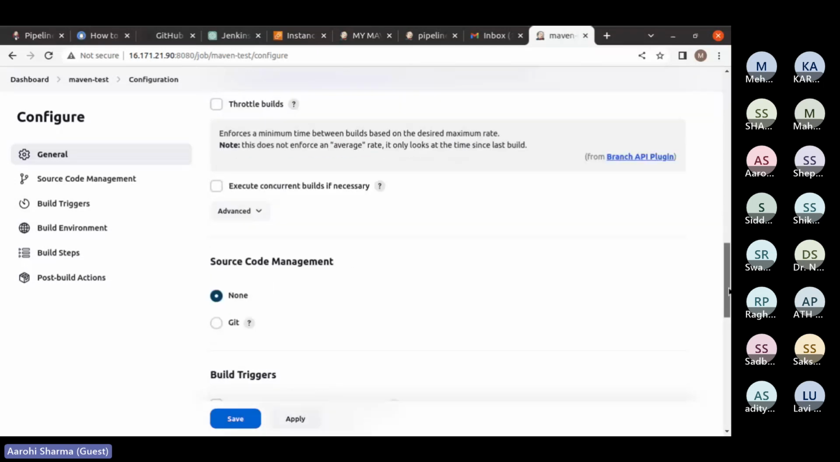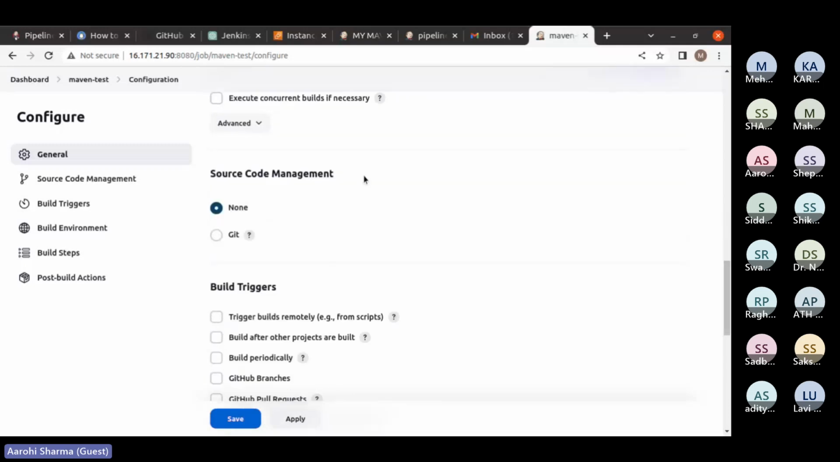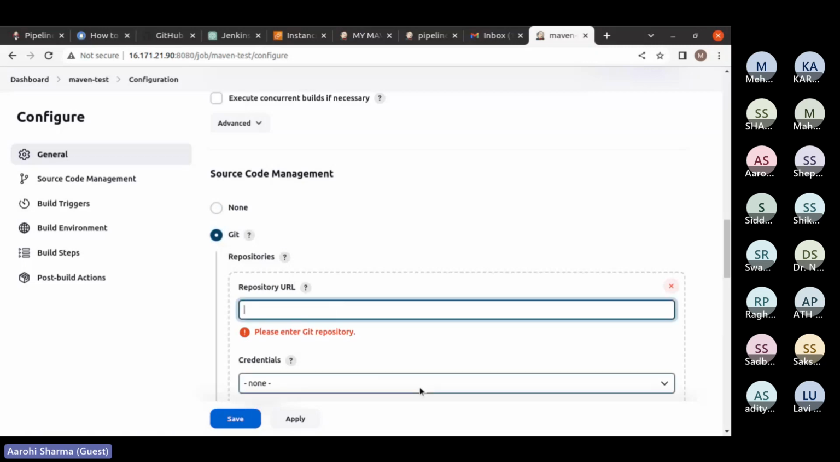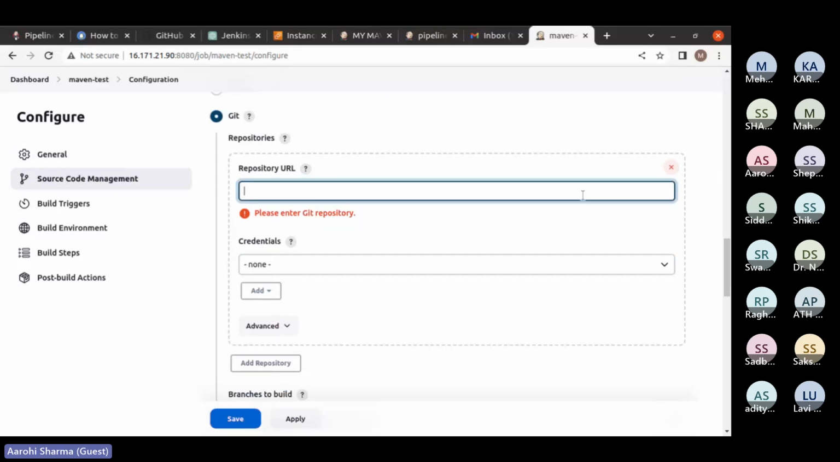Then we are talking about the SCM. SCM is just source code management. It's an option: I can take none, or if I'm taking a Git repository, I just need to put the repository URL over here. Then I just need to put the credentials. If it's a public repo, you don't need to put the credentials. If it's a private URL, you have designed for your particular project, you need to give that particular URL. I hope everyone knows.